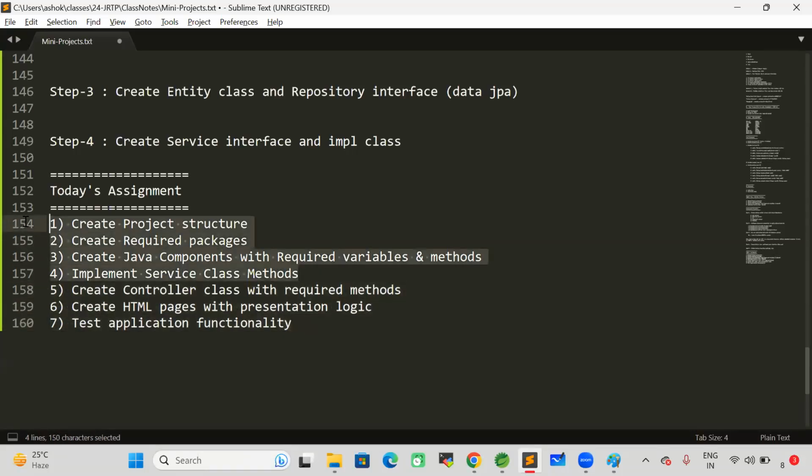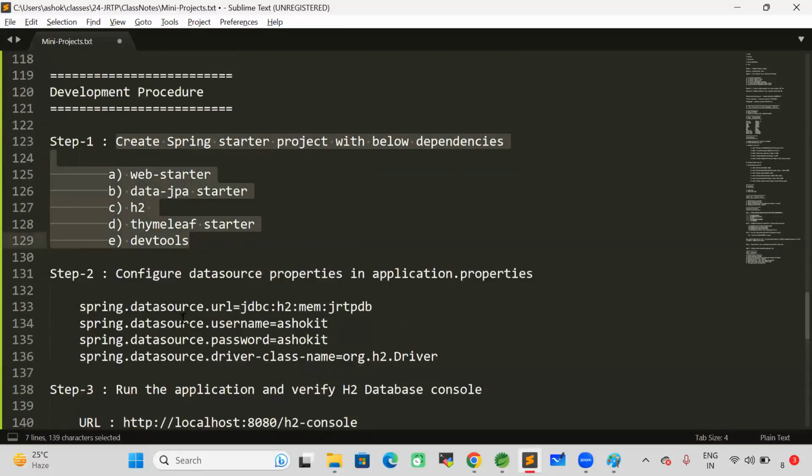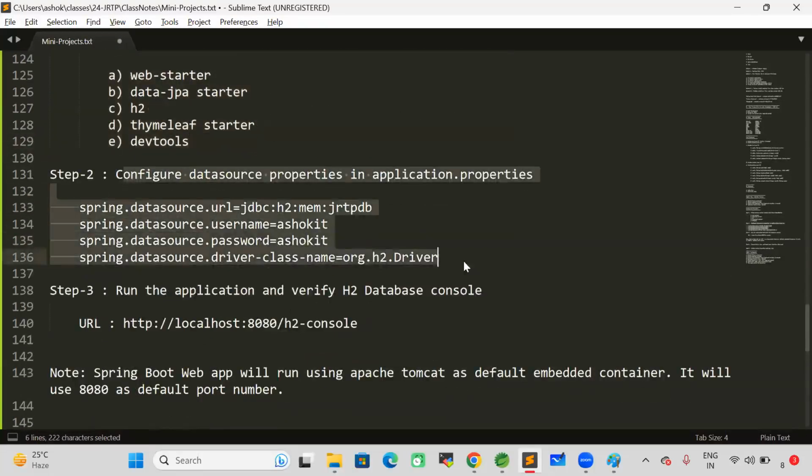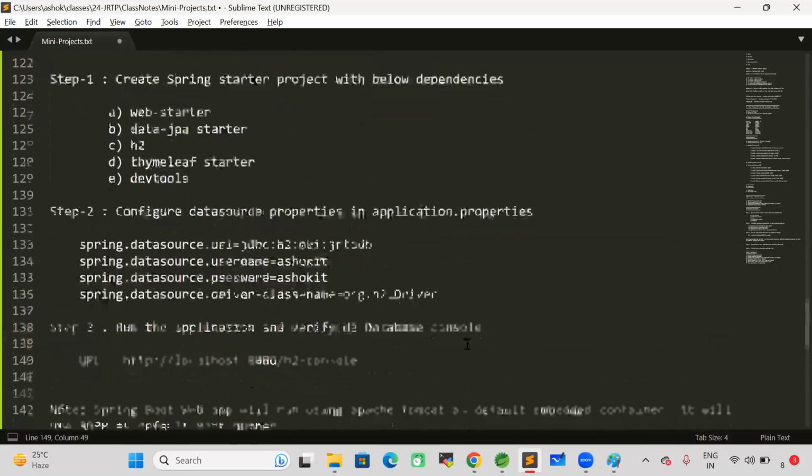Today I completed 4 steps. I created the project with dependencies. I configured the data source properties. I verified the database is available. I have started my application also, it is running. I created entity class and repository methods. Then I have implemented service interface with IMPL methods.